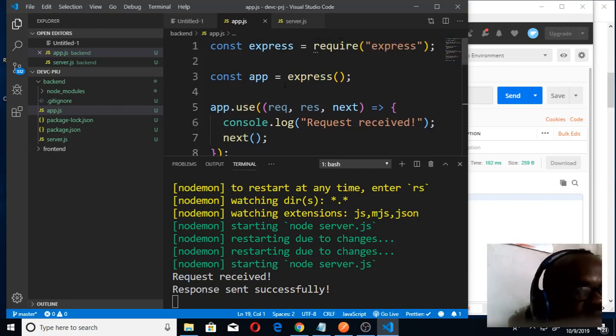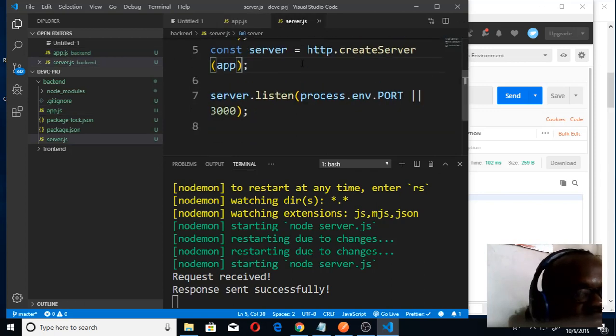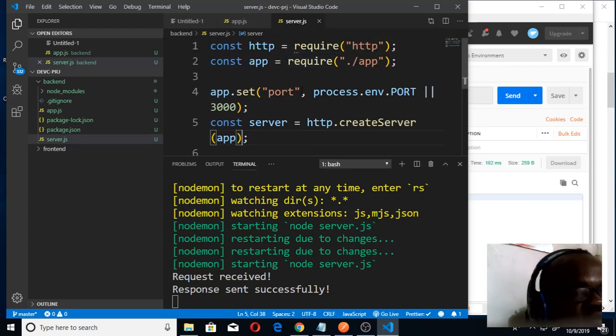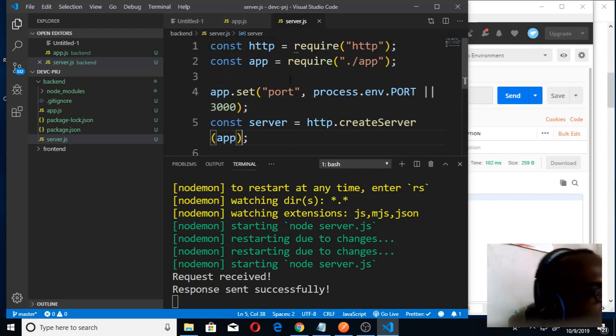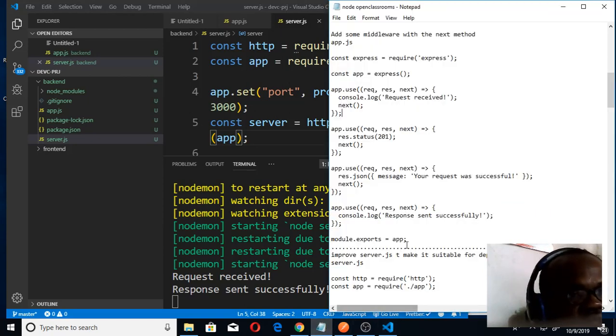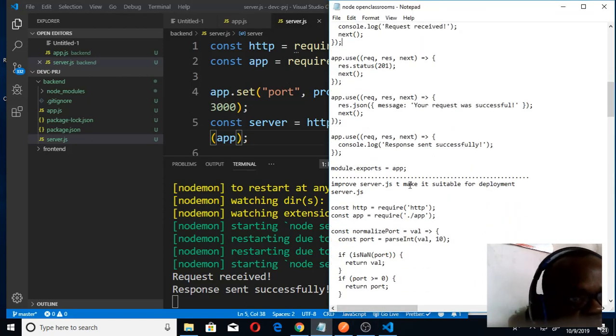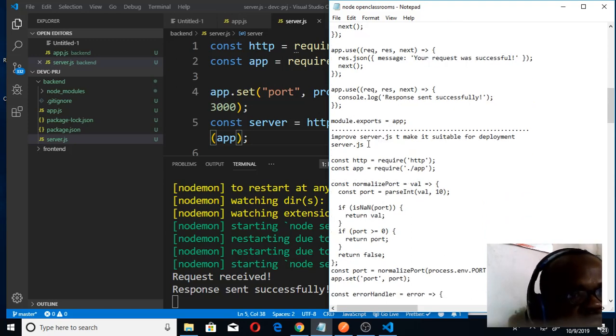Just before we go, I'm going to make our server.js more powerful so that we can use it for deployment. As it is now is okay, but there are some code snippets that I'll paste in so that it will be ready for deployment. Deployment is when you're hosting your site. So I'm going to simply go to this notepad and pick up this code. You can see: improve server.js to make it suitable for deployment.